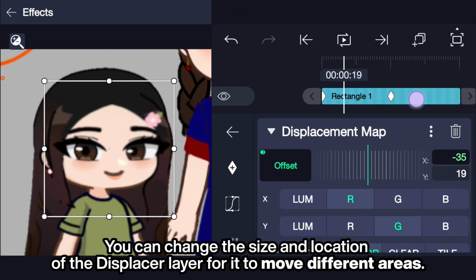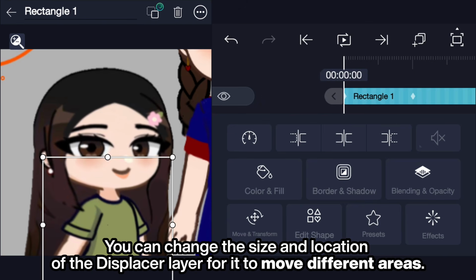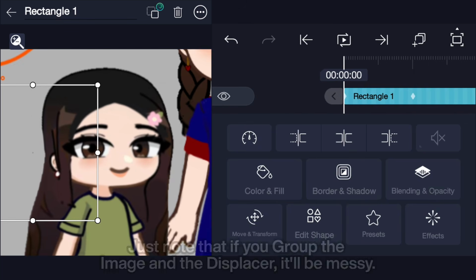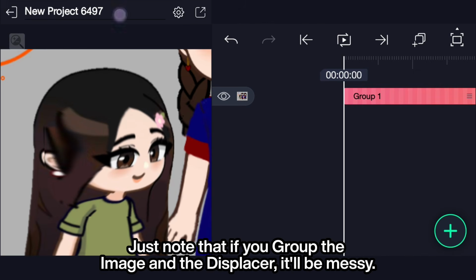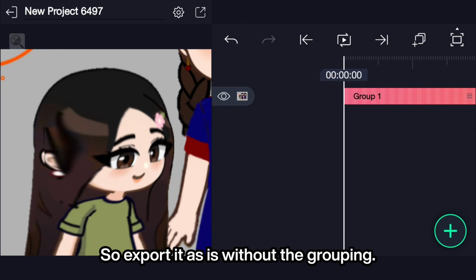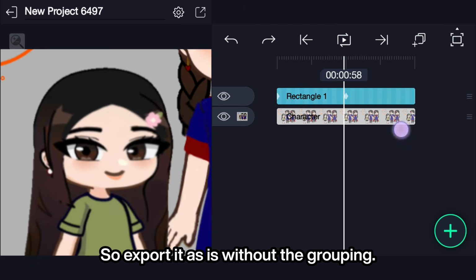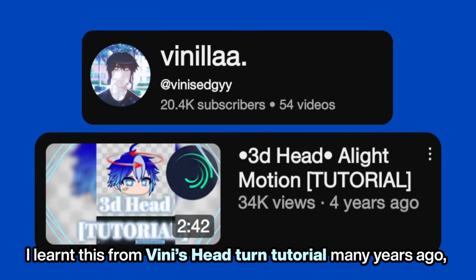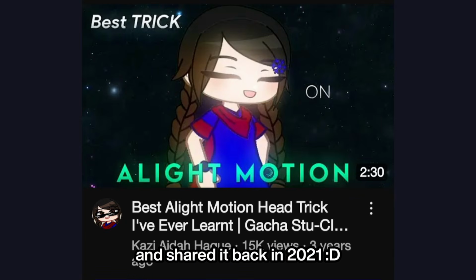You can change the size and location of the displacer layer for it to move different areas. Just note that if you group the image and the displacer, it will be messy, so export it as is without the grouping. I learned this from Vinny's head tint tutorial many years ago and shared it back in 2021.